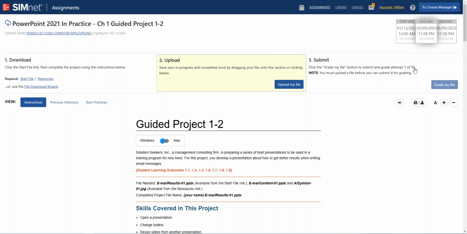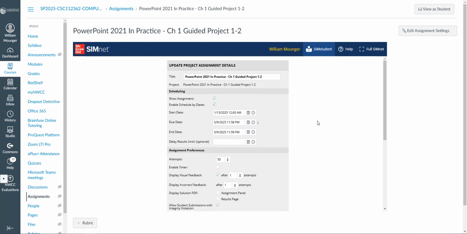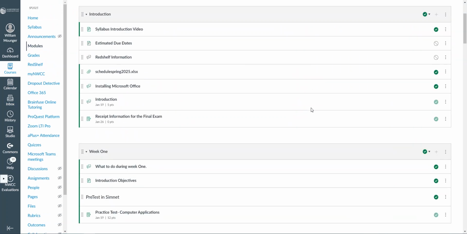Now notice I've got some attempts on here. I've given up to 50 times. So if you accidentally upload the wrong file or you upload something you didn't mean to, you've got plenty of chances to fix it, turn it back in. As long as you fix it, turn it back in, you'll get all the points for it. It grades automatically. So it'll pop open on Canvas.